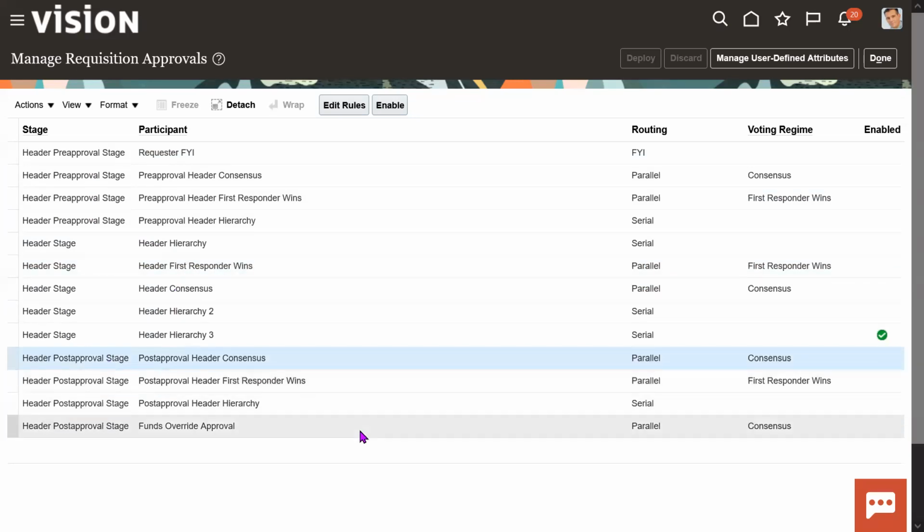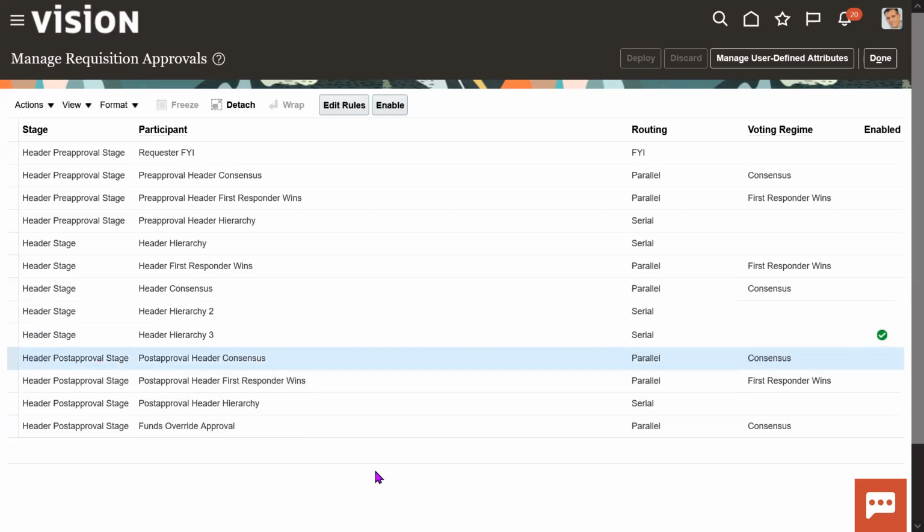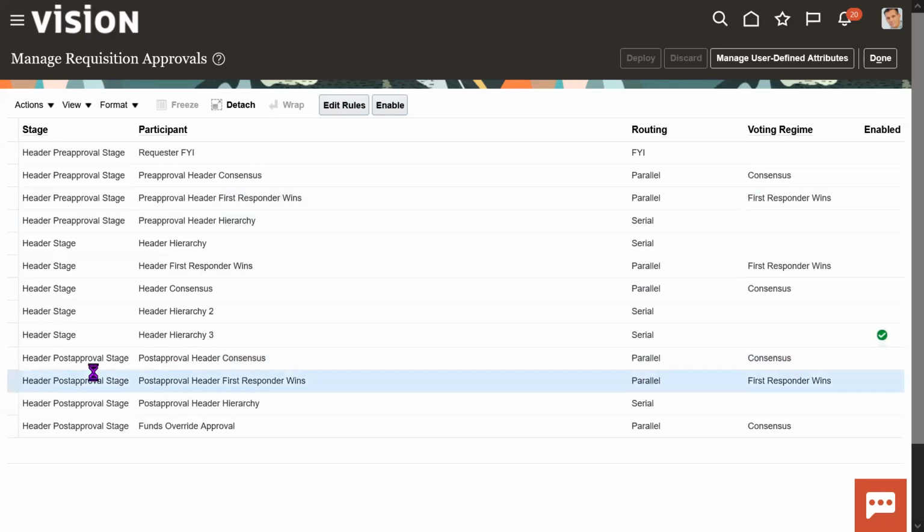And as part of the post-approval stage, we can take the approvals from the funds manager. Because if there is a requisition that needs to be procured from the supplier, right? So to procure from the supplier, we have to spend some money. So for spending the money, we can take the approval from the funds manager, or we can also take the approval from the buyer. So after the main approval is completed, we can take the approval from the buyer, or we can take the approval from the funds manager. So 3 stages of approvals can be configured: pre-approval, approval, and post-approval.